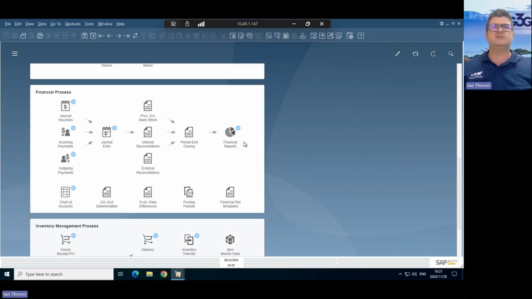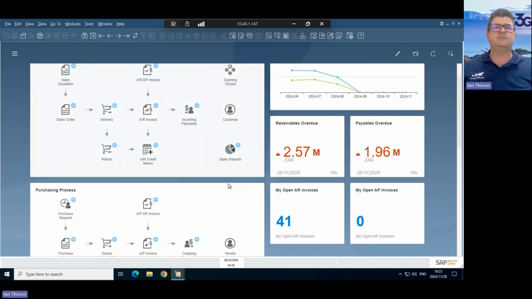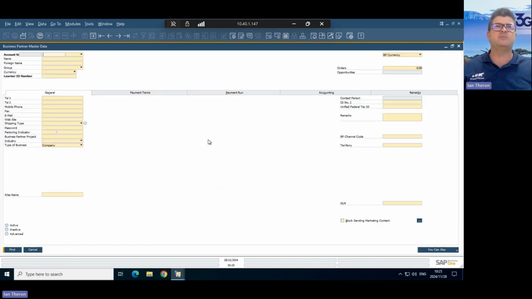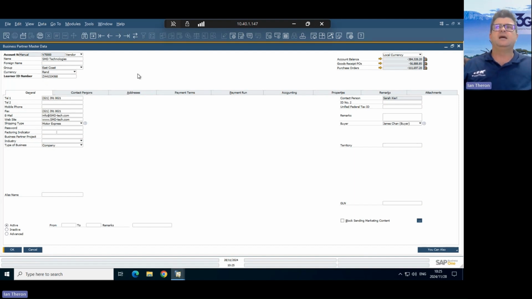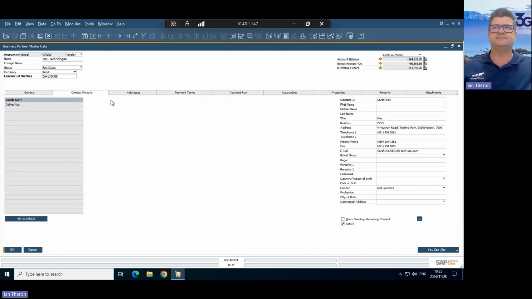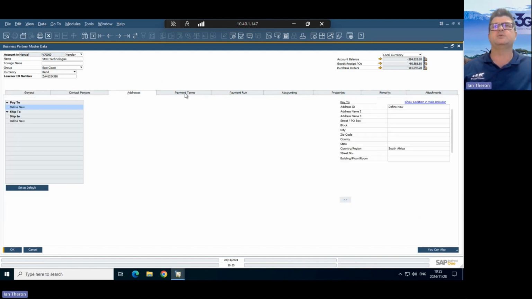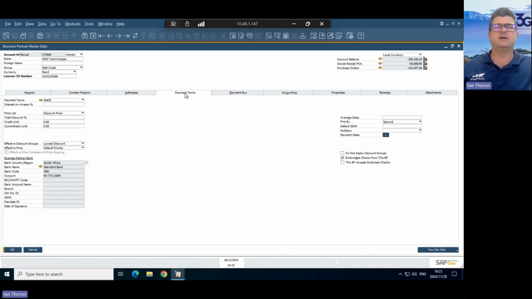So I'm going to now just jump to our supplier master data. I'm going to open the supplier master data record. I'm just going to go to the last record that we've got available. And here you'll see that the look and feel for the business partner master data for customers and suppliers are very similar. It's just a couple of changes here and there. And again, you've got your general information, your contact person details, your addresses, your payment terms, and then all the necessary master data that's required to do what you need to do in the system from a financial perspective.